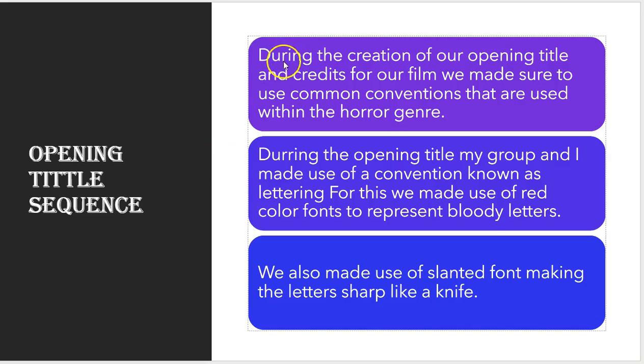During the creation of our opening title sequence and credits, we made sure to use common conventions that are utilized within the horror genre. One example of this is known as bloody lettering. Bloody lettering is when you take your letters for your film or credits and you turn them red. This is seen within the horror film It, where the letters for the main title sequence are blood red. Another key feature that we utilize within our credits is the font that we utilize to make our letters sharp like a knife.